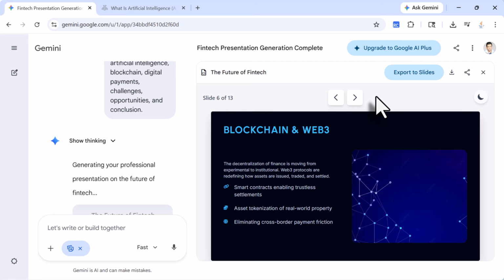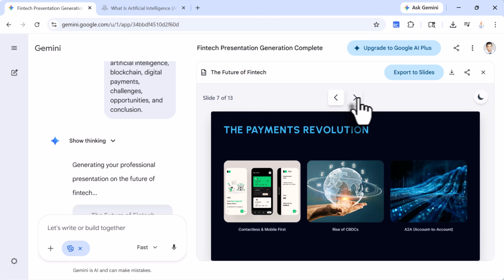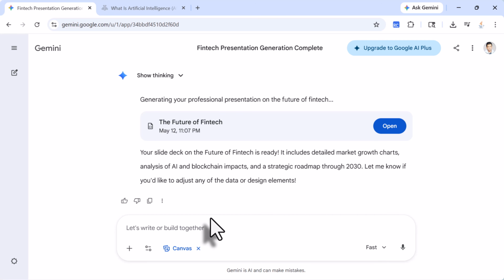Now let us see the second option. Suppose you already have content for your presentation. Maybe you have notes, article content, a script, meeting content, research material, or course content. In that case, you do not need Gemini to generate everything from scratch.